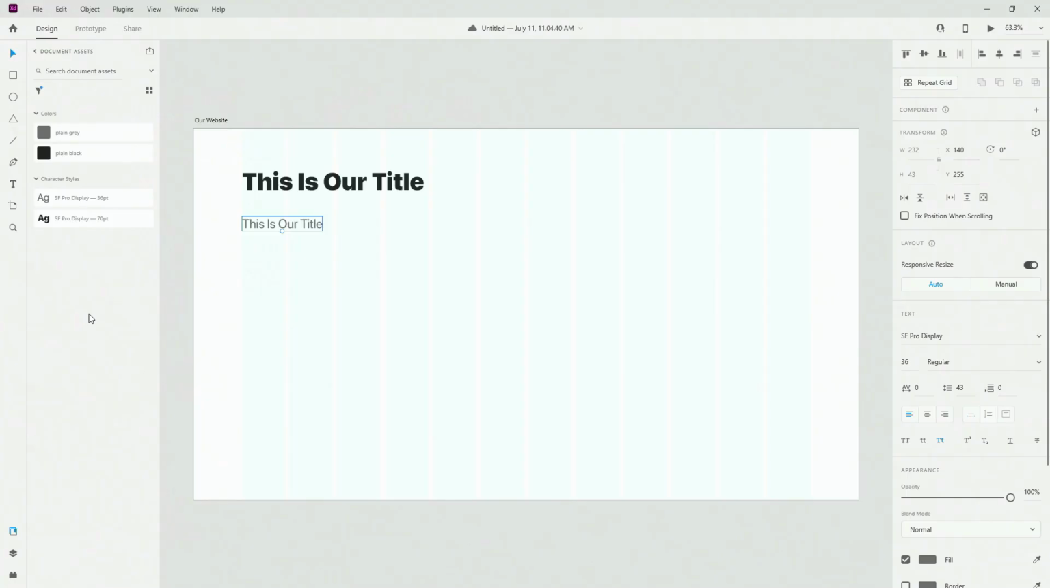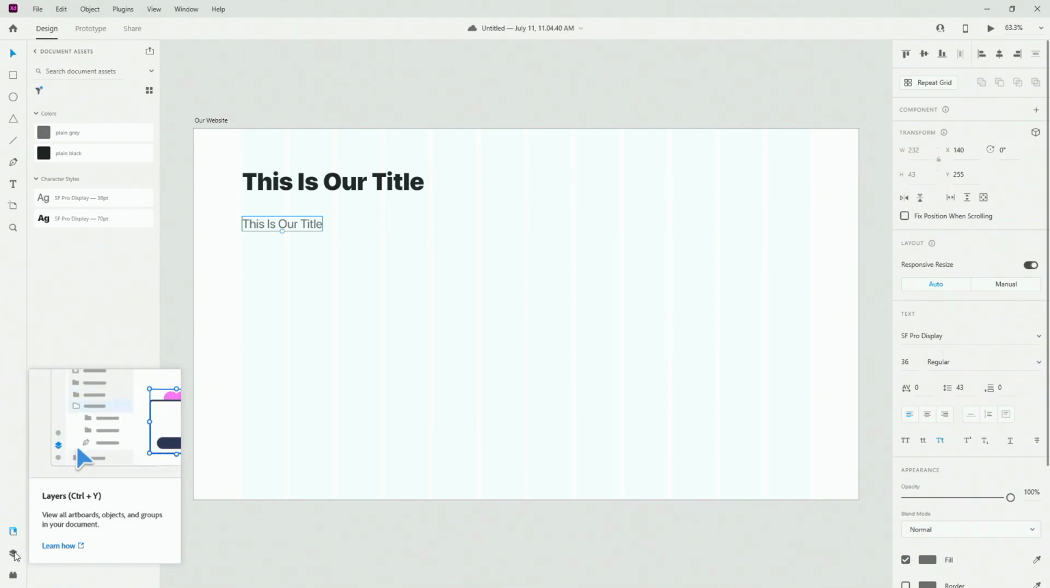In this video, we're going to talk about layers in Adobe XD, what you can do with layers and how important they are in your workflow. So layers are located right here. And if you remember in a previous video, we worked with our libraries. So when I hover right here, it's going to give me this option. So you can view all artboards, objects and groups in your document.